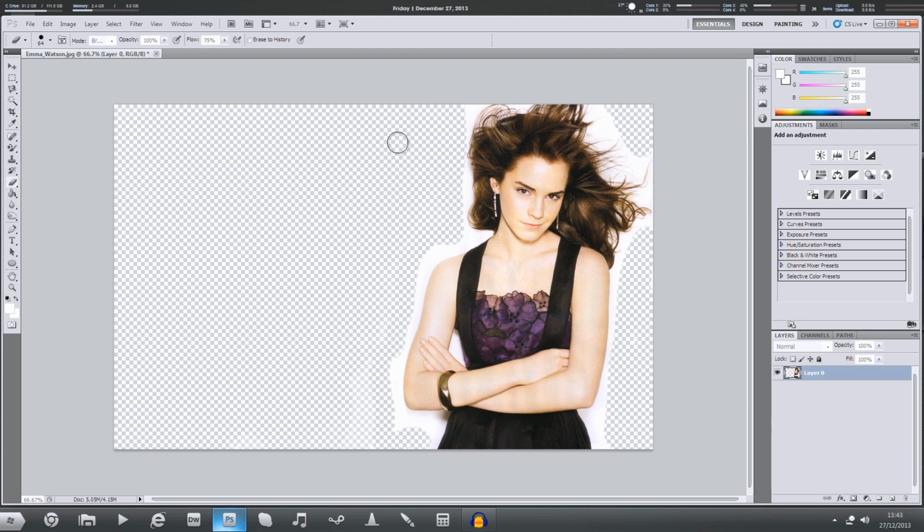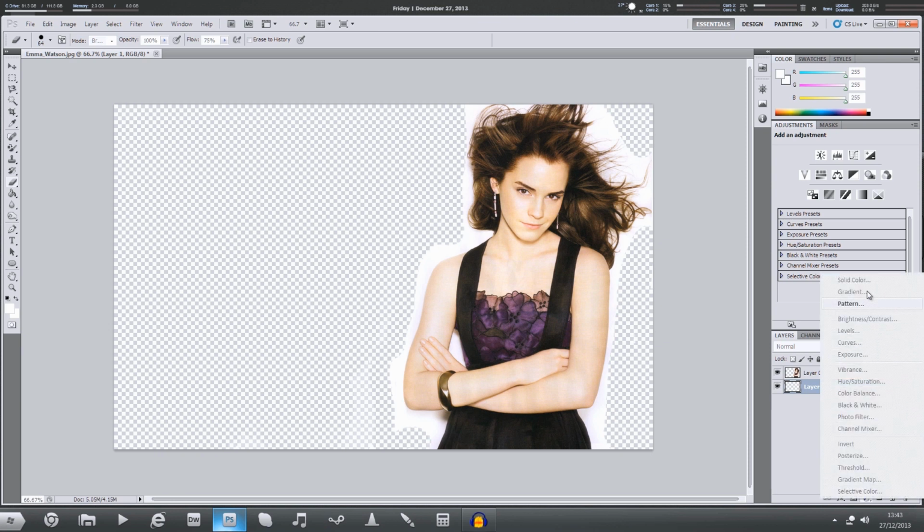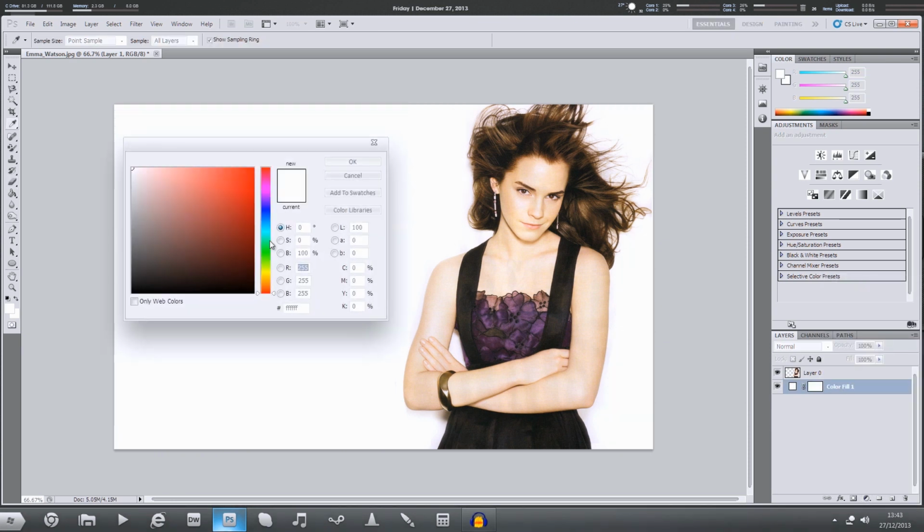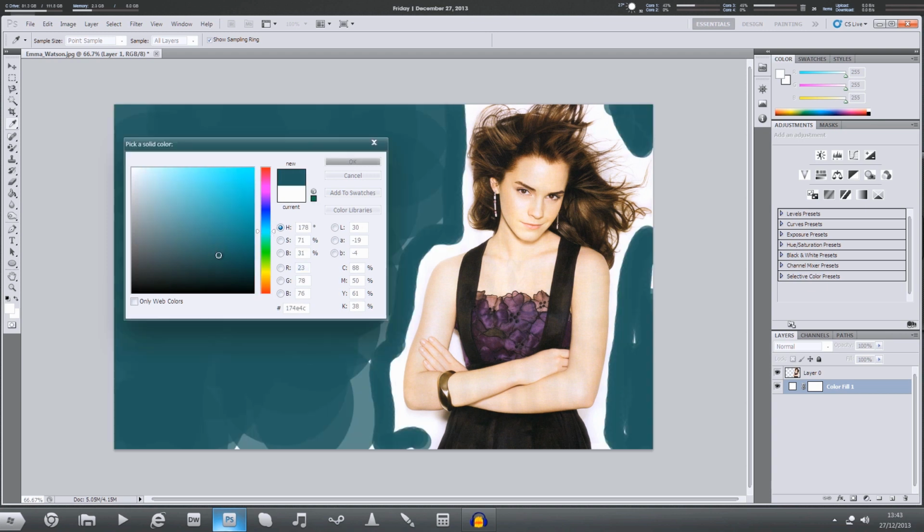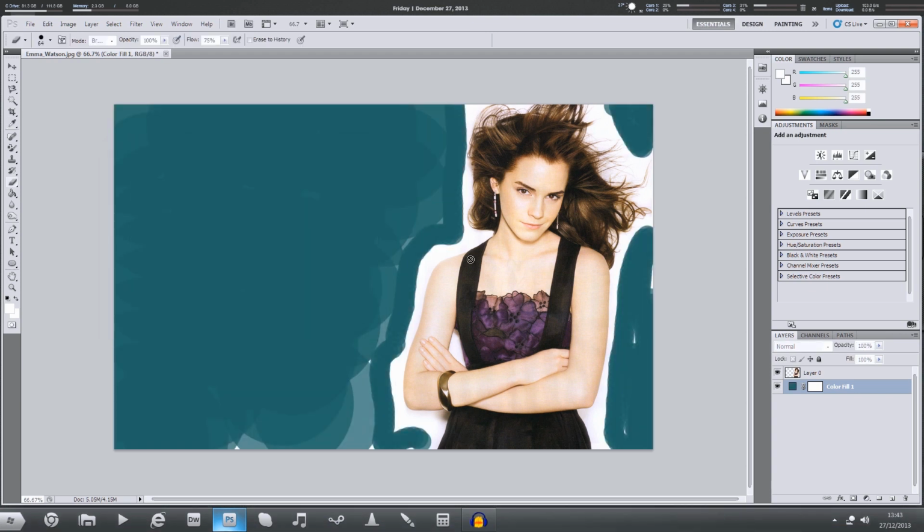After this, you want to add a new layer. Come down here, add a new layer, and drag it underneath. Then click here and go to solid color. Change the color to a nice dark color. I'm going to go for a dark blue, and this will show which bits of white haven't been deleted.